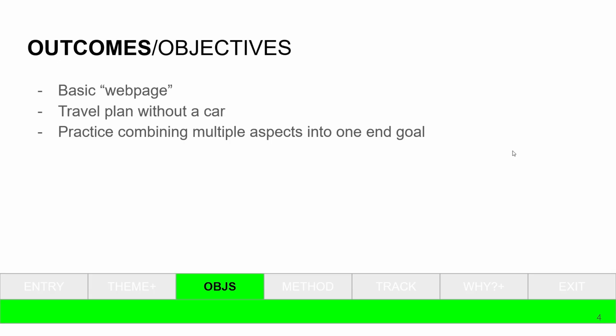You'll be able to create a travel plan without a car. It's very important to know how to get around in case your car is ever in the shop, if you're a car owner, in case you are not in a state where you're able to drive, should you make that choice when you are of age, right? It's good to know how to get around without relying on your car, okay? Maybe your car breaks down, whatever.